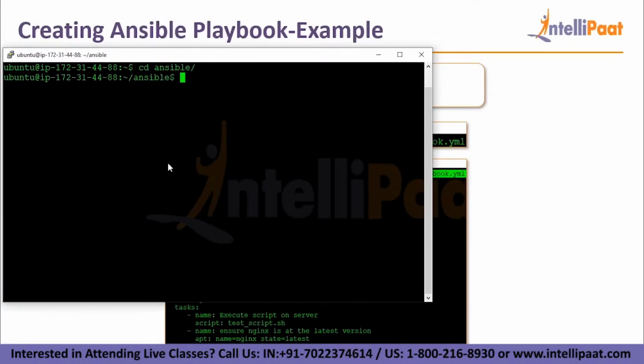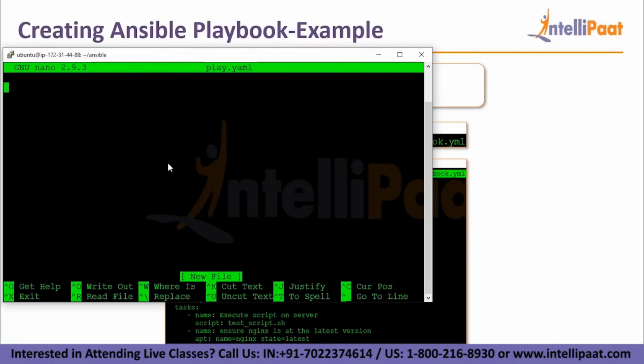Now the first thing that I'll do is create a playbook. Okay. So let's create a playbook called sudo nano play.yaml. Okay. This is my playbook. Now I want to create a playbook wherein I will be installing the Apache software on my host 1, which I defined in my hosts file. Now how can I do that? The first step in creating an Ansible playbook is to define these 3 hyphens.